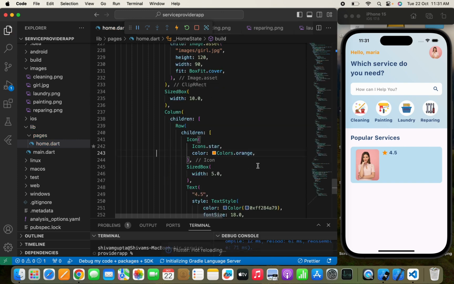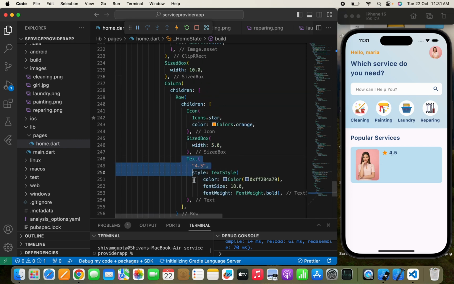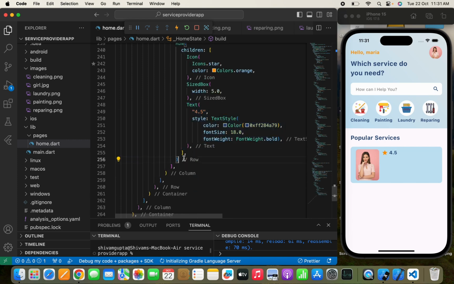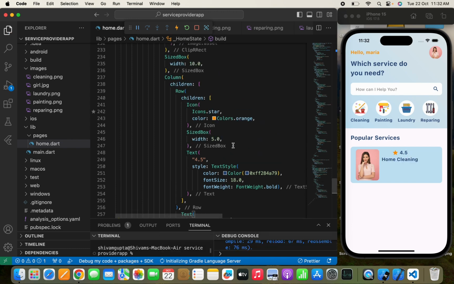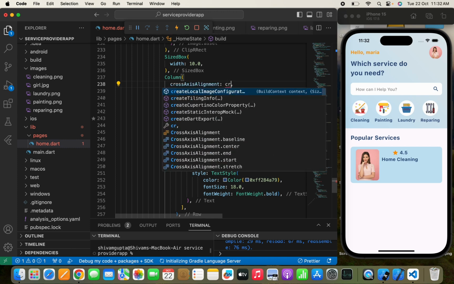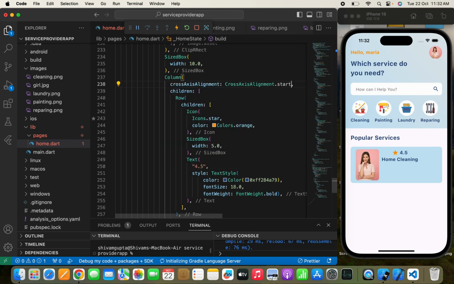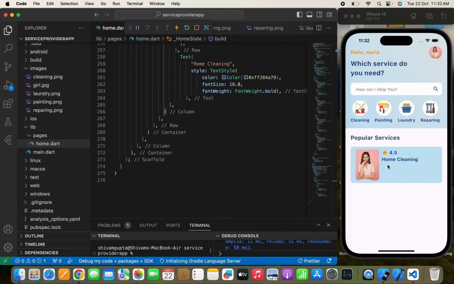Yeah. Now after this, once we have passed a star and the rating, we need to simply pass the service that this service provider is providing. So here I need to simply paste it over here, and will simply write home cleaning. So this is the service that this service provider is providing. Now we need to pass a cross axis alignment dot start. Yeah, something like this.